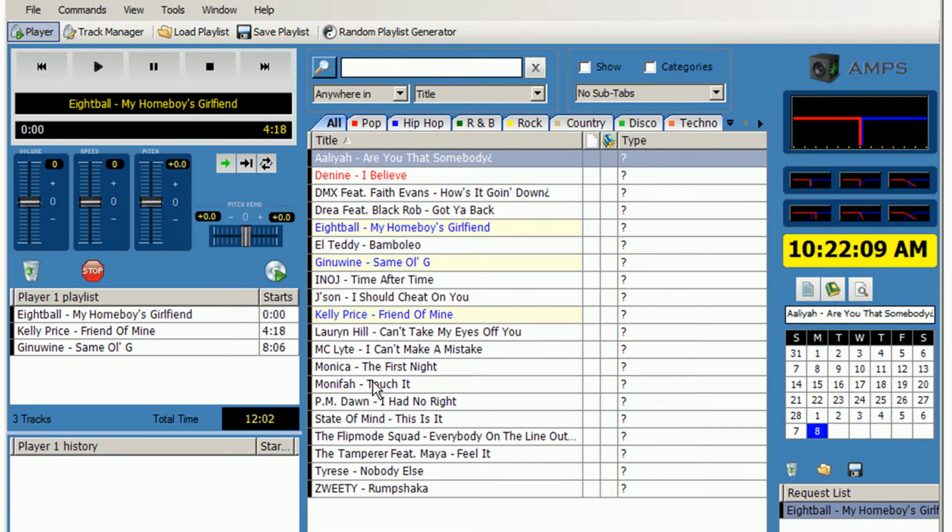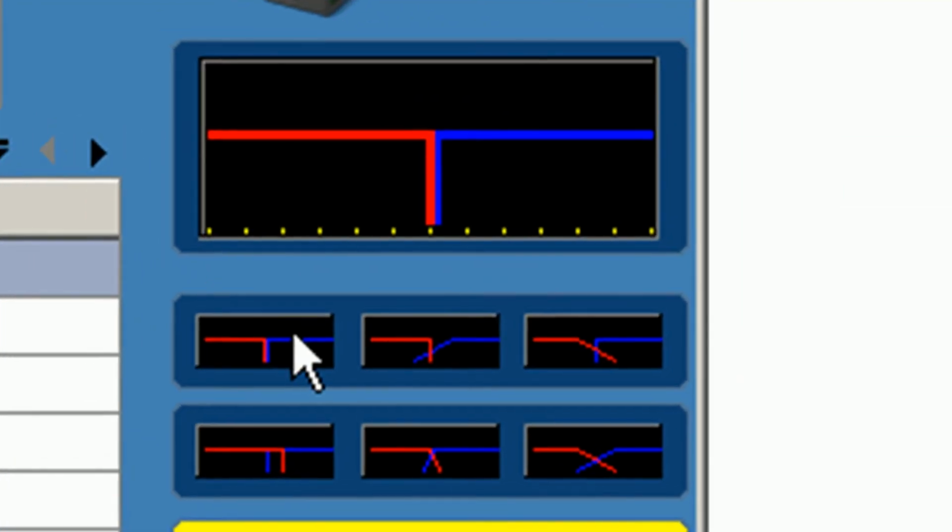Next, we have the mixer options. Right here, we have the cut option. It simply cuts out the fading in song and cuts out the fading out song. Next is the cut and fade in. Cuts out the fading in song, fades in the new song.